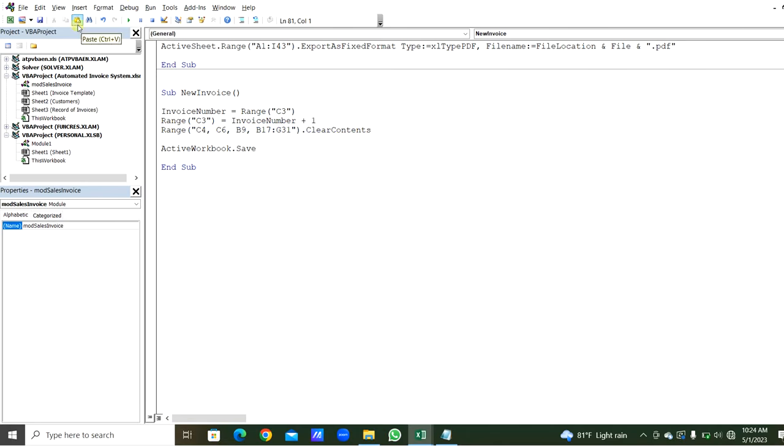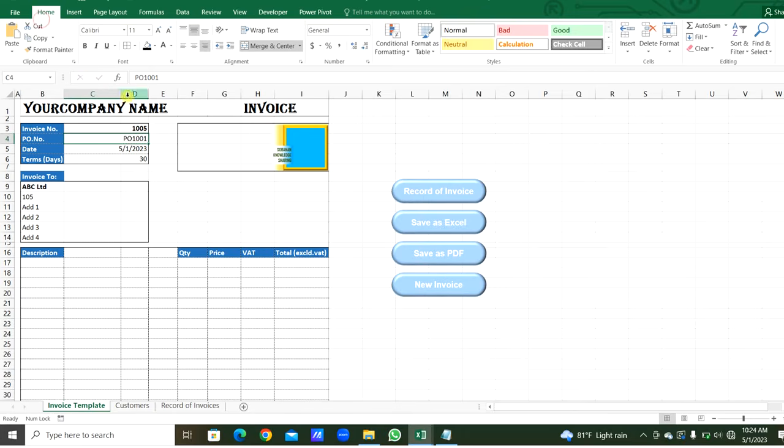So we'll reset and we'll save this. We'll come back here. The C4 and C6, those are merged cells. We'll unmerge them. We'll put left side. Also this one left side. Also this one left side. Now it is correct. Now we'll save this.